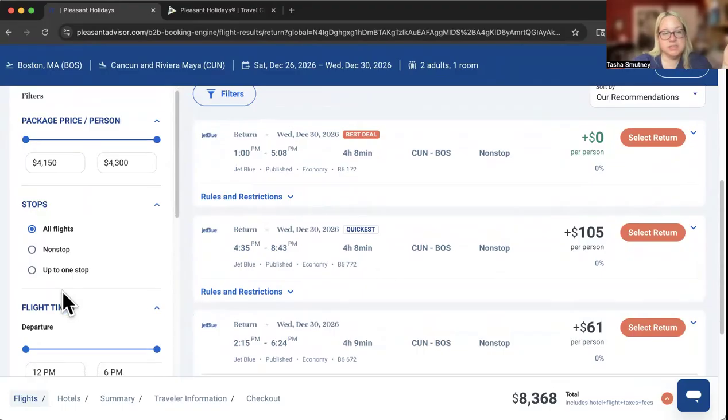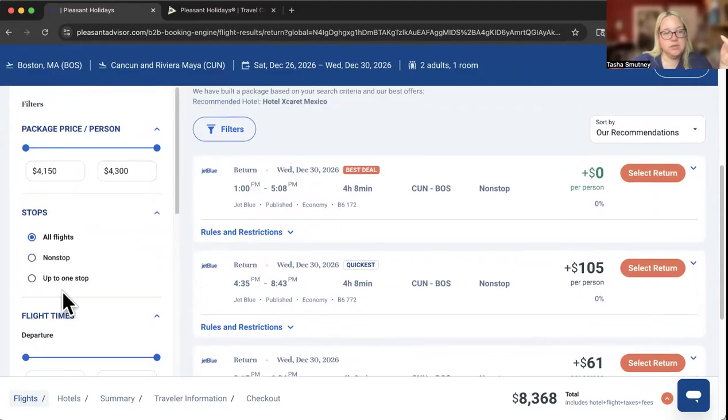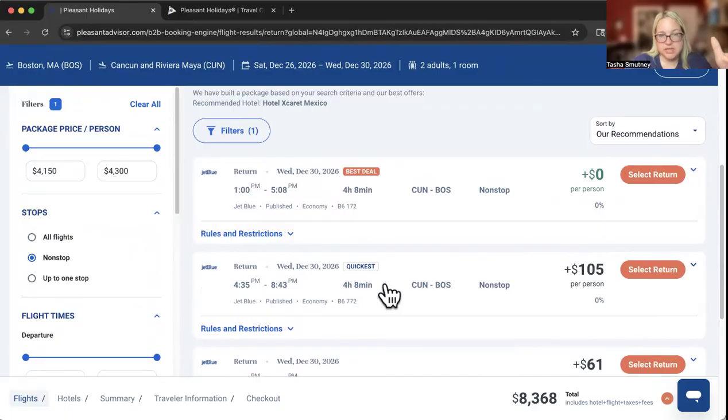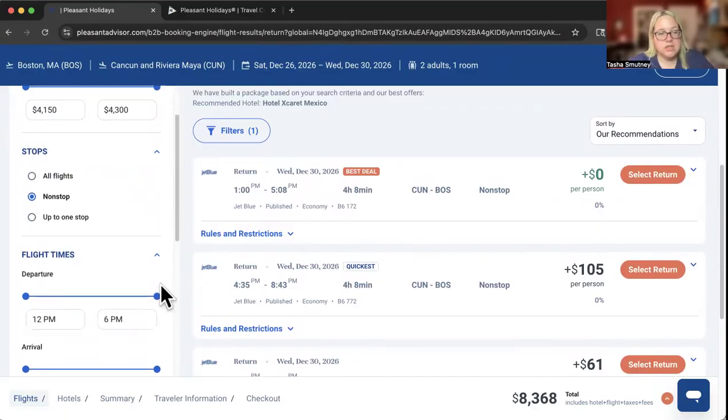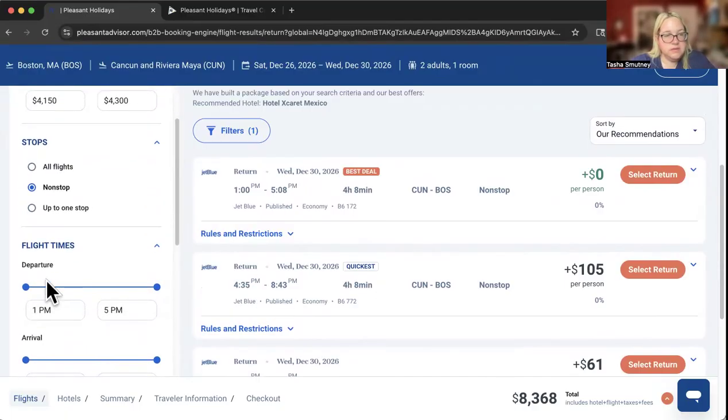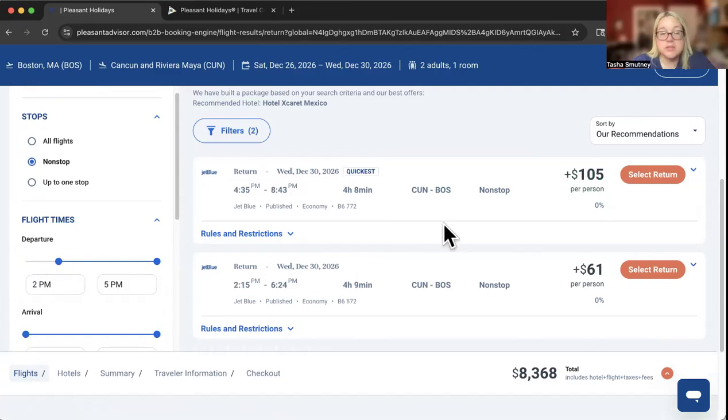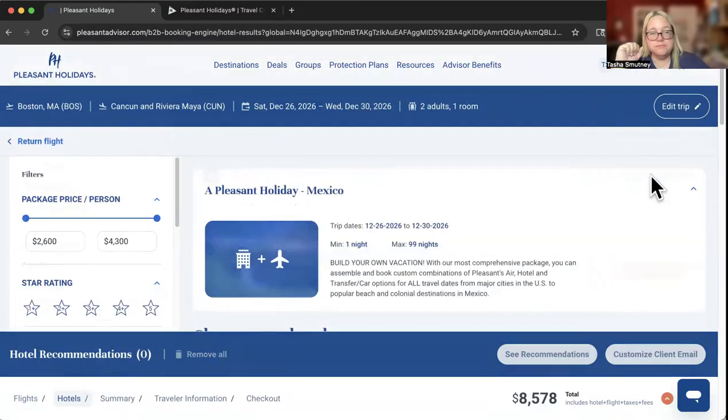Again, because I selected nonstop over here, I'm going to get just nonstop flights to look at. They would like to leave a little later if possible. If it's not letting me, so I'll do this. So I'm going to look and see 4:35 p.m. or 2:15. We'll do the 4:35.